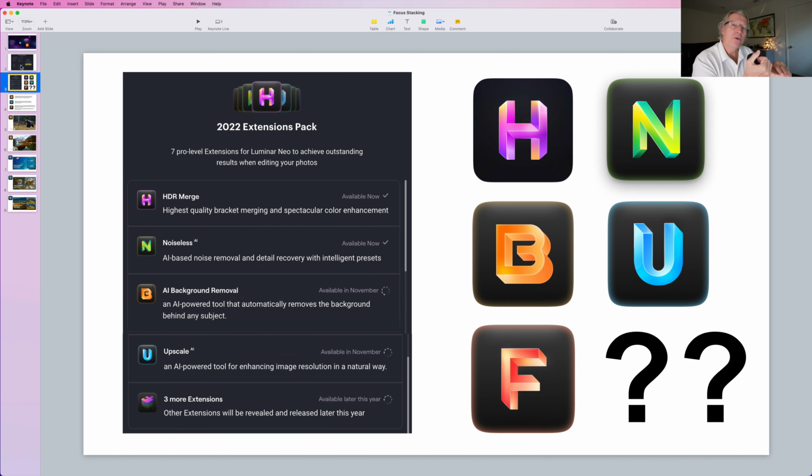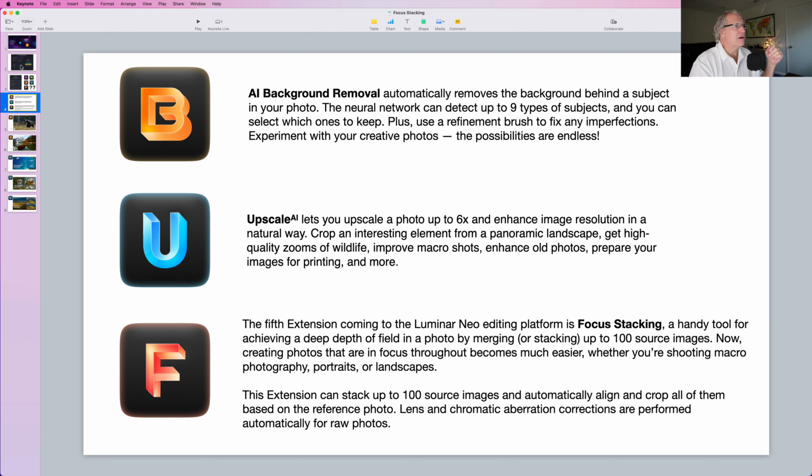So far, the 2022 extensions pack is already HDR merge and noiseless AI, which we have, as you can see here. We're getting AI background removal and upscale AI, and they just announced focus stacking. So that leaves two more because they said there will be seven. So an educated guess at this point would probably be some sort of sharpening AI, and I don't know, maybe pano or some kind of lens effects. I'm guessing on the next two. We'll find out soon enough because they're all coming before the end of the year.